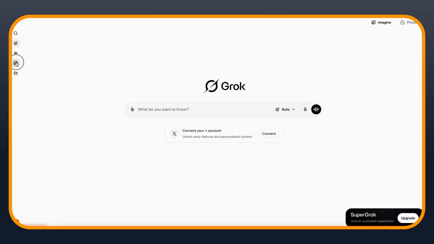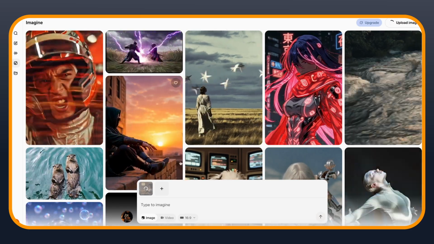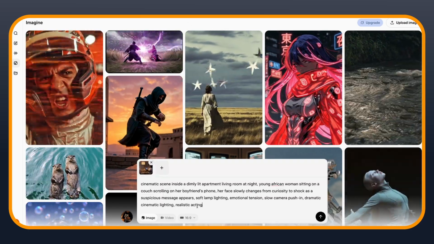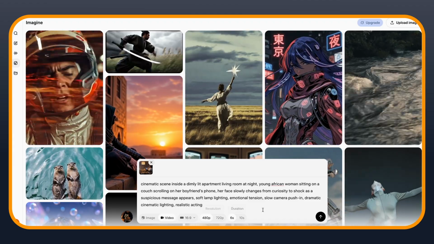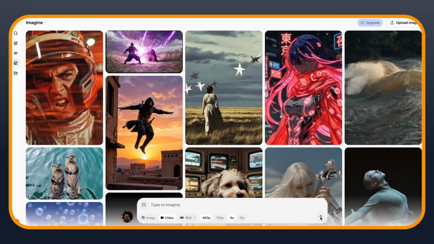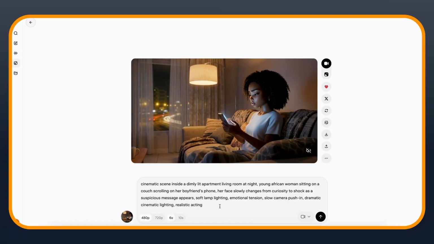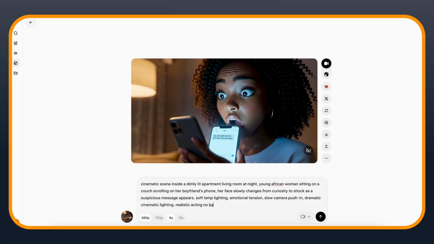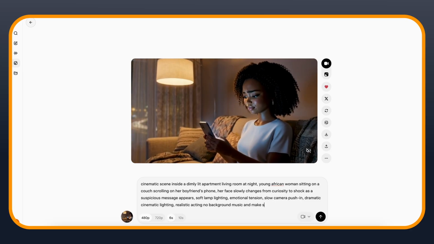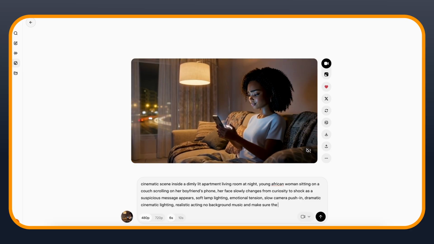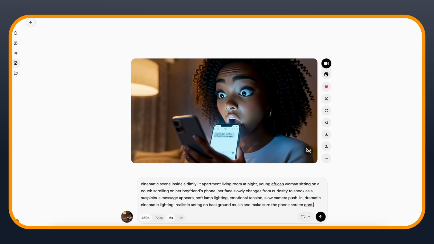Click on Imagine, then attach your first scene image at the bottom. In the prompt field, describe what's happening in the scene, and this is crucial. Specify the accent. You can use any accent here. Spanish, British, Australian, whatever fits your content. Just state it clearly in the prompt. One more thing, always add no background music at all to your prompt. Grok has an annoying habit of layering in random music even when you didn't ask for it.